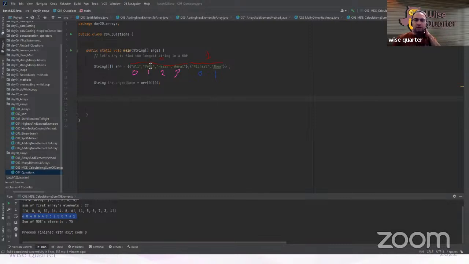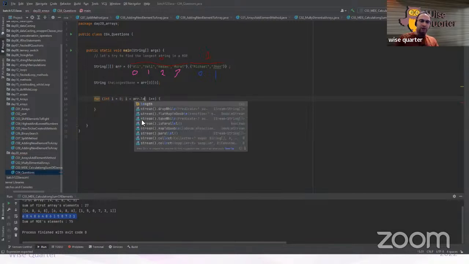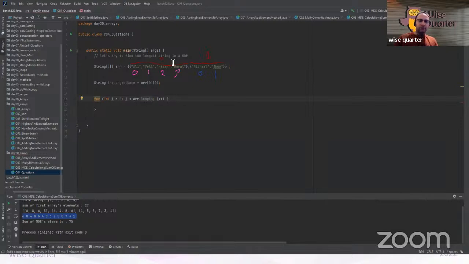There are two pairs of square brackets, so we need to use two for loops. For i, the first one will start from 0, and for the first one we should check the outer one. The outer one's length is 2, so 0, 1 should come from here. It means i should be smaller than the array's length. Array dot length is 2, of course. It has 2 elements, the first array and the second array.